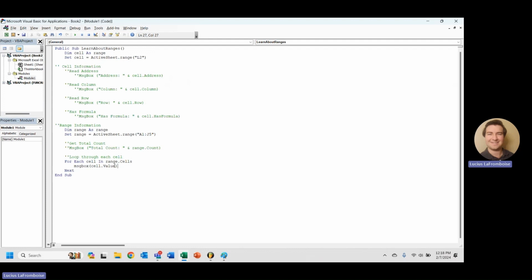Now we haven't looked into that yet. That is in our later series, our later complete guide, when we talk about actually modifying them. But cell.value will give you the value of that cell, and then we can message box that out. So let's take a look.